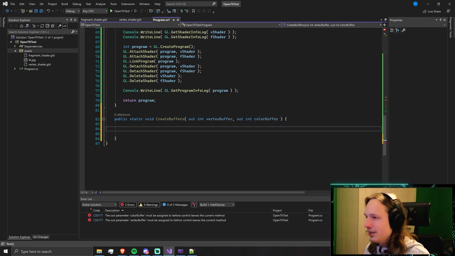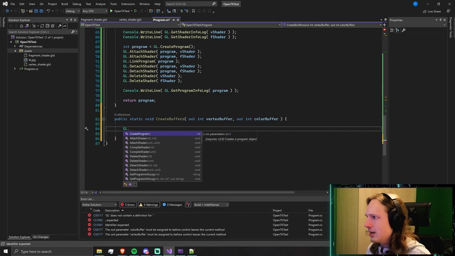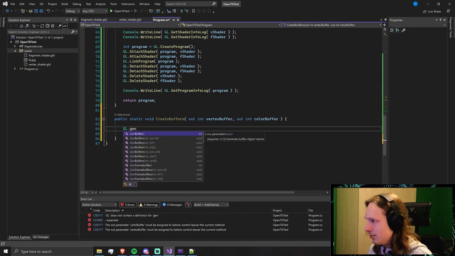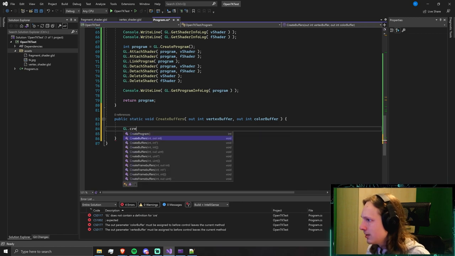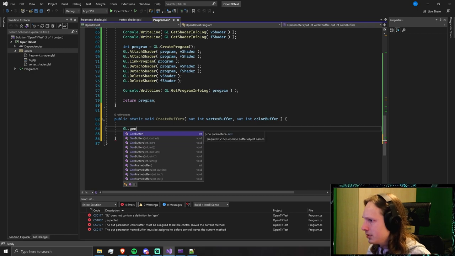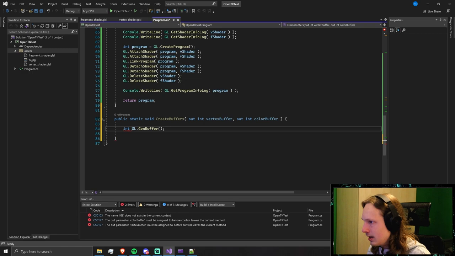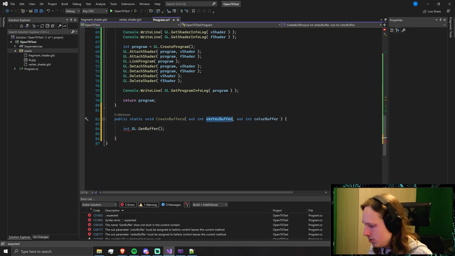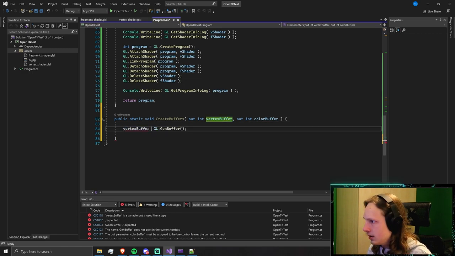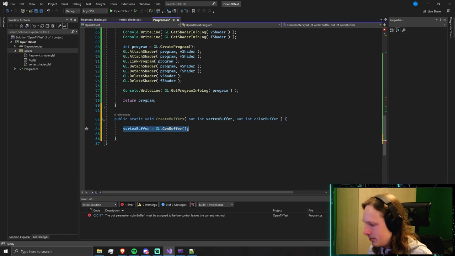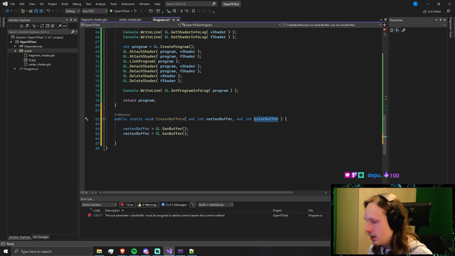Now, this basically works very similarly to how anything else in OpenGL works. We will just have to gen buffers or create buffers. I think I usually use gen buffers. It's fine. This will just create one. Int, and this will be, well, we can just use the vertex buffer here. Equals the one gen buffer, and then the color buffer equals the other gen buffer.